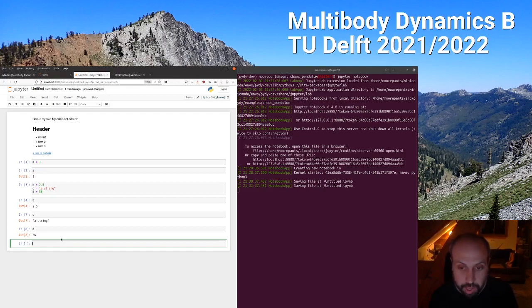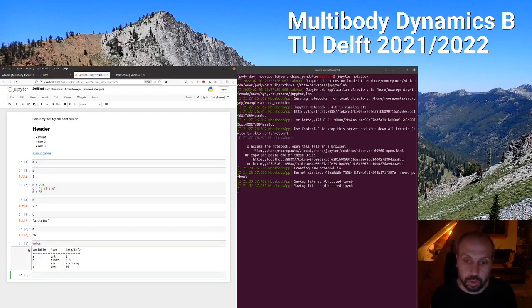IPython has some magic commands too that start with a percent, and one of them is whos. If I type whos, it shows me all the variables that are declared in the namespace. And it even shows their types, right? So I've got two integers, a floating point number, and a string that I defined there.